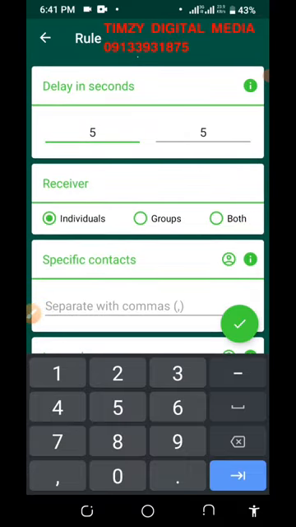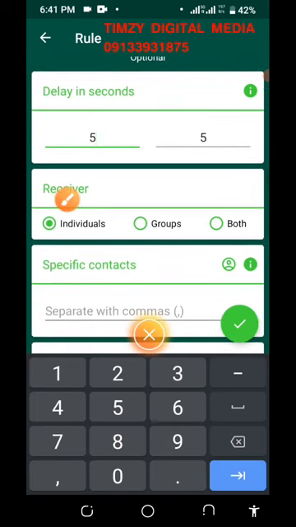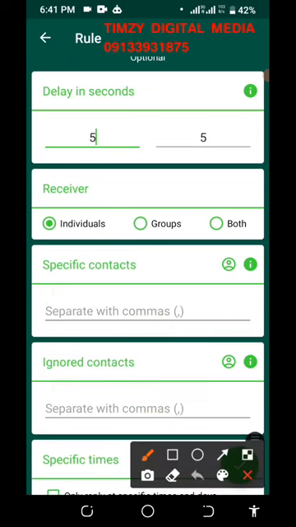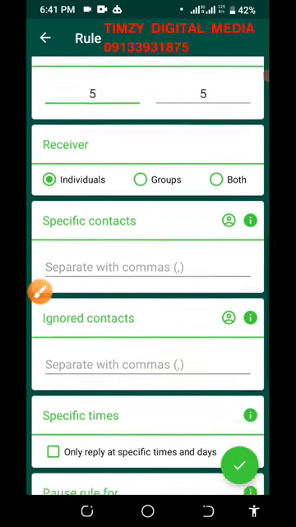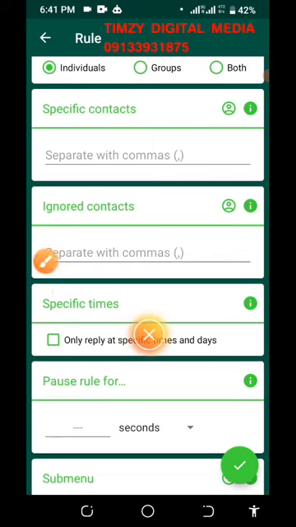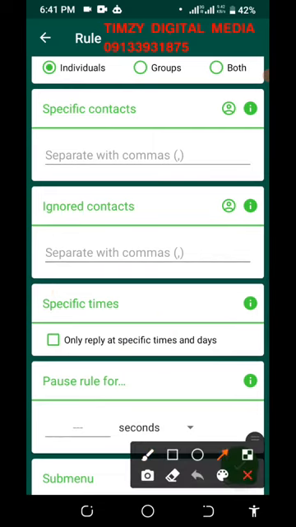Okay, so the next one is the receiver. The person that you want to receive the message from the autoresponder: is it individuals, or through your groups, or both? So individual is just like DM, a single person messaging you, and groups means in a group. So that's just it. Then the rest you can check their meaning through this menu here. It's very easy to use through this I menu that is enclosed here. So you can just check their meaning. It's very easy to use.